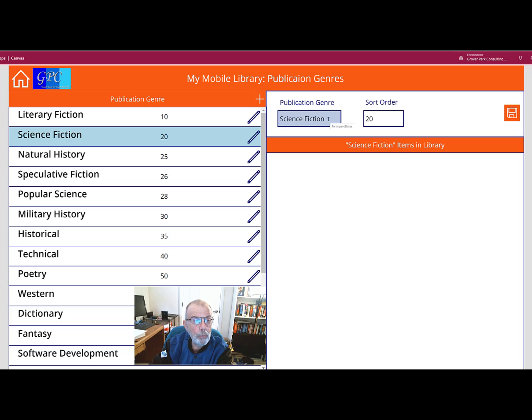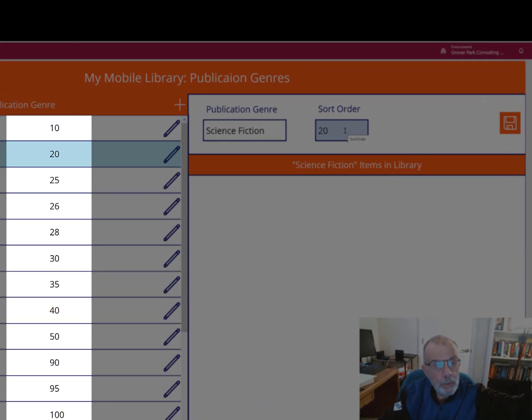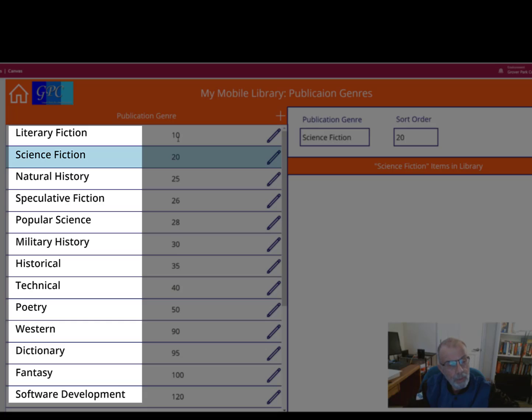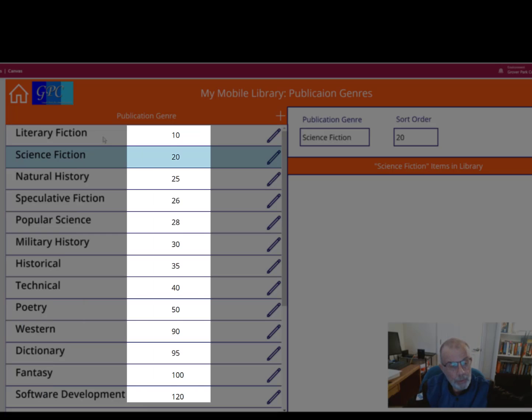Now, sort order is used to display the values in my lookup table in the sequence I want the user to see them. If I didn't use the sort order, this would sort either by virtue of the primary key value, which is inherently random as far as a user is concerned. It depends on how I entered them. Or it would be alphabetical, which is not very useful in a lot of cases. So I use the sort order to specify how I want them to come.